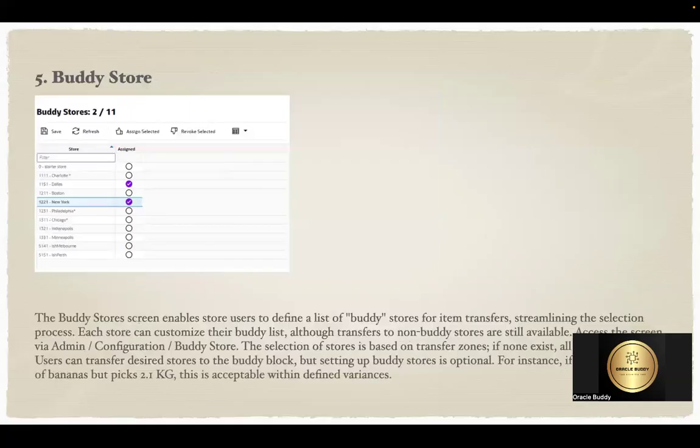Next is buddy store. So the buddy store screen enables store users to define the list of buddy stores for item transfer, streamlining the selection process. Each store can customize its buddy list, although transfers to non-buddy stores are still available. Access the screen via admin configuration and buddy store. The selection of stores is based on transfer zones. So users can add the desired store to the buddy list, but setting up buddy stores is optional.